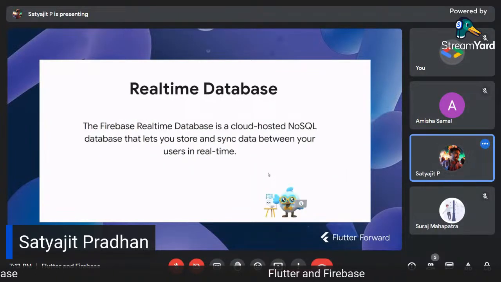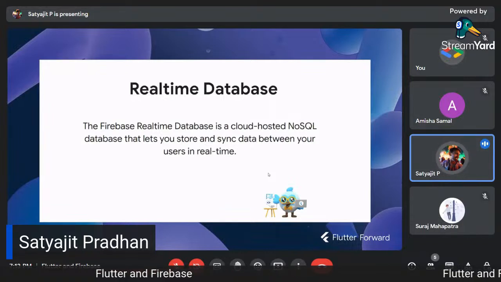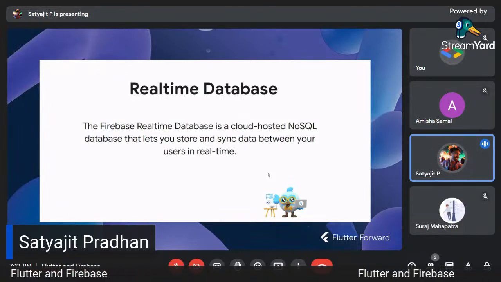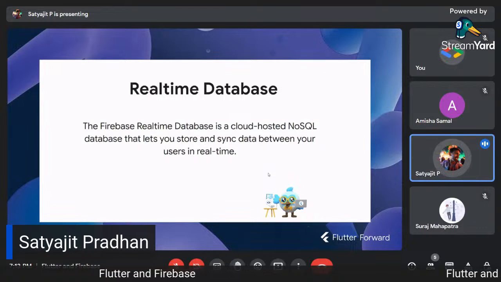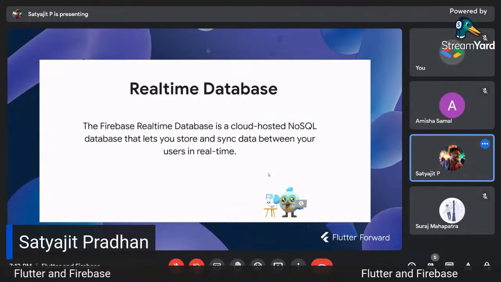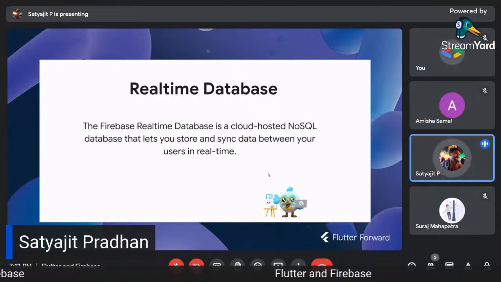Real-time database. Firebase's real-time database is a NoSQL cloud database. The data is synced across all the client applications in real time, and it is also available when the device goes offline. In real-time database, the data is stored in a JSON file.